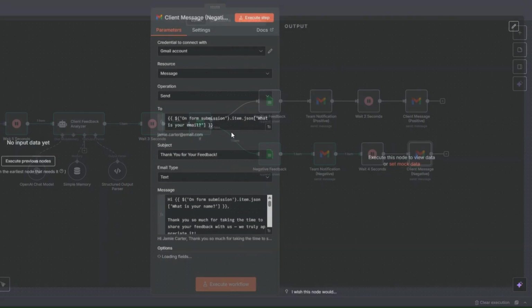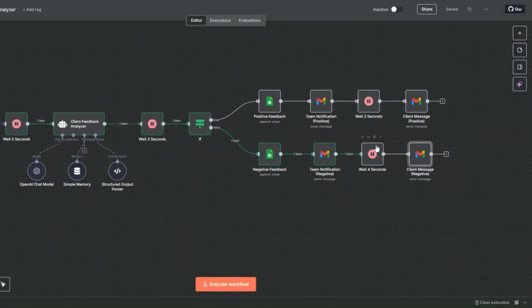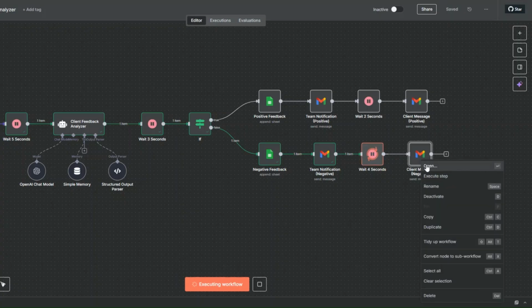Open this node right here. Can first of all execute this wait node. Then I'll open this node right here.